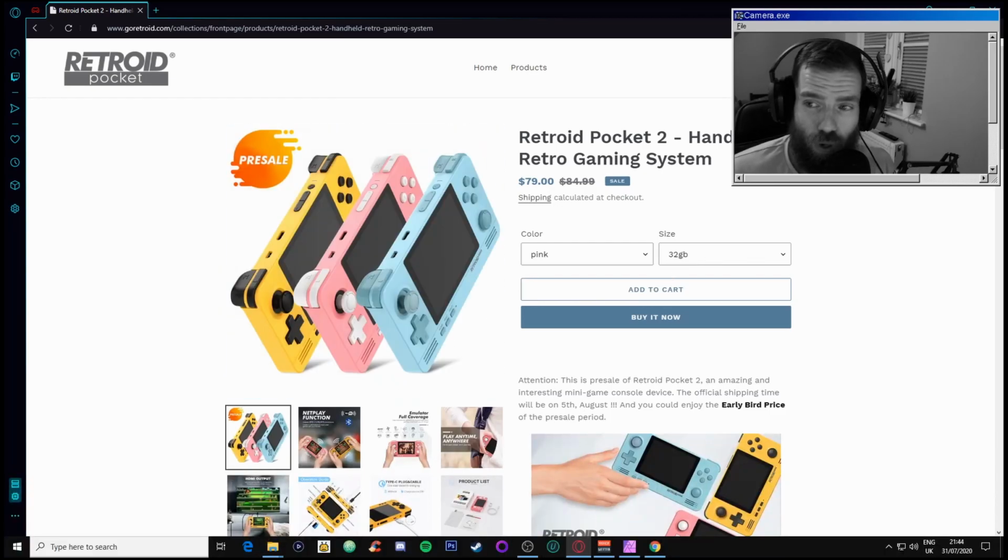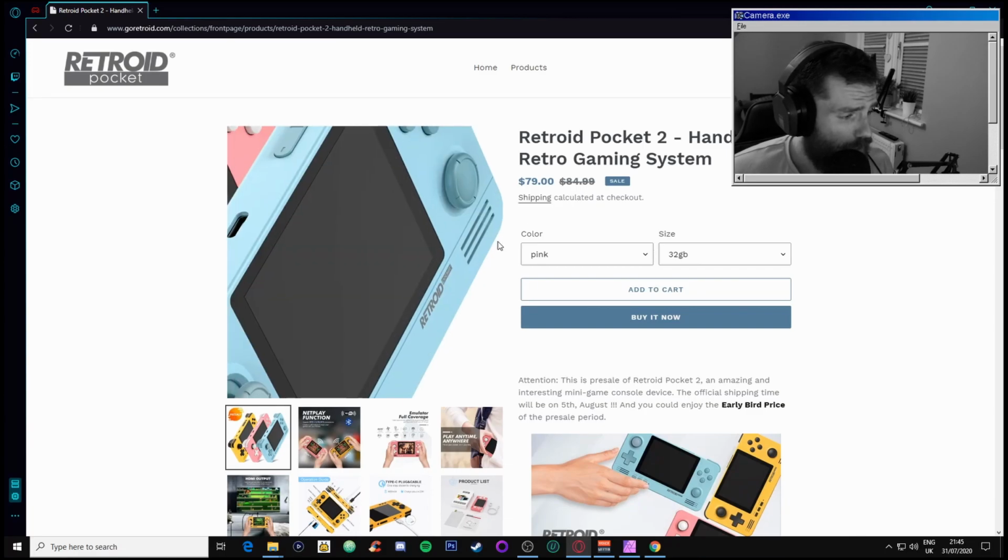But let's read what it actually says. Attention, this is the pre-sale of the Retroid Pocket 2. An amazing and interesting minigame console. The official shipping time will be on the 5th of August, and you can now enjoy the early bird price of pre-sale. So the price is, wow, it's actually come down $1. I've actually tried to do this video 3 times. So it's actually $79 now, and before it was $84.99. So a bit of a saving, not much, but as I say, for the price, it looks like it's well worth it.